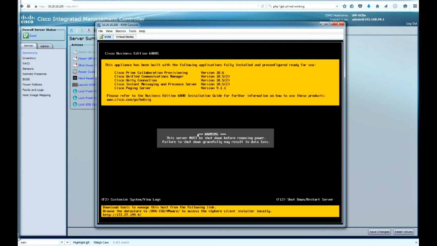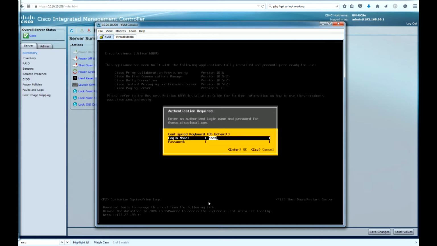And you can also see what I was just talking about earlier is a warning: server must be shut down before removing power, so it won't lose any data. Because just like the service modules, these things can be pretty sensitive. So we're going to hit F2 to get in here. And you can see down here, now grayed out, the pre-configured IP address. We're actually going to get in here and change it.